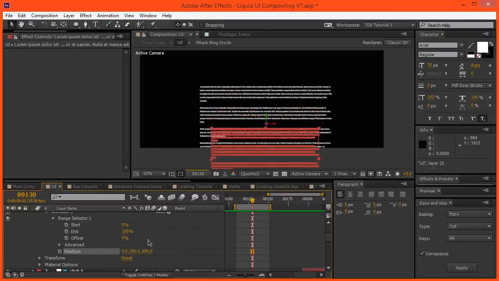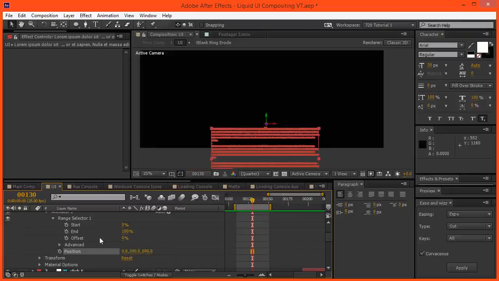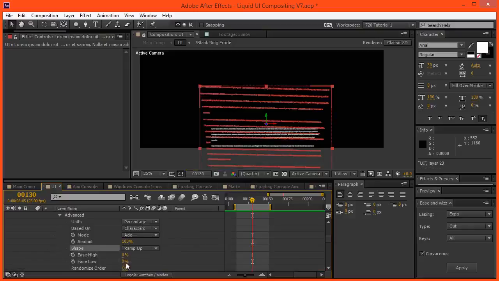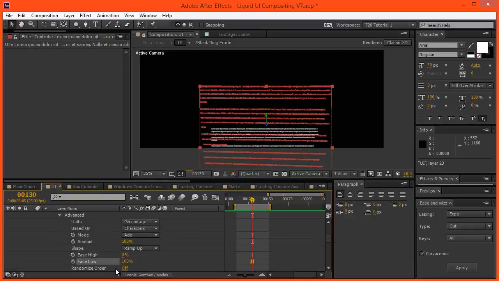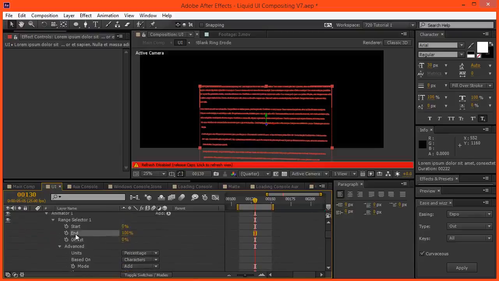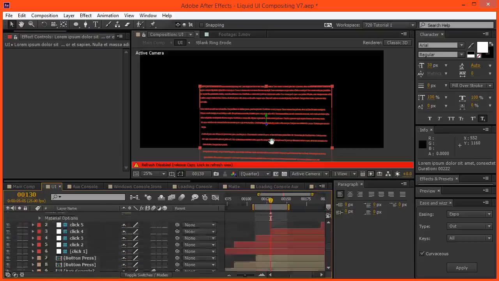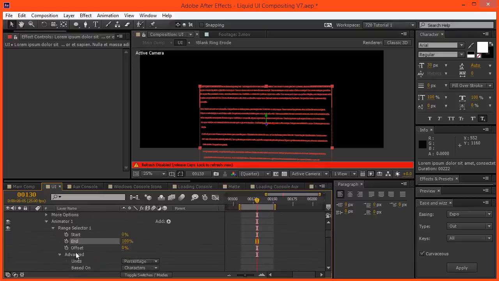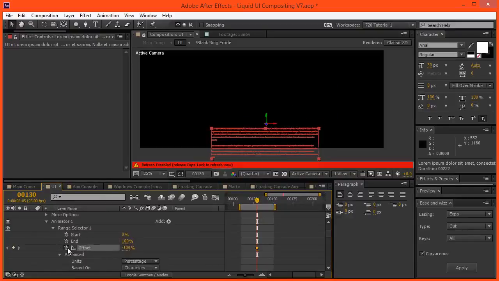And what we can do now is keyframe the range selector. So currently start is 0 and end is 100. What I'm going to do is go into advanced and change this to ramp up, ease low 100%. That will create a very smooth looking result, similar to easy ease, except now because we have a range selector, we can animate this in a more pleasing way, which is by characters, which it's based off of. Because we're using the ramp up, instead of using start and end, we use offset, and you start at -100 and then go all the way up to 100.